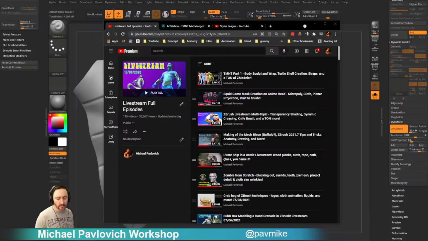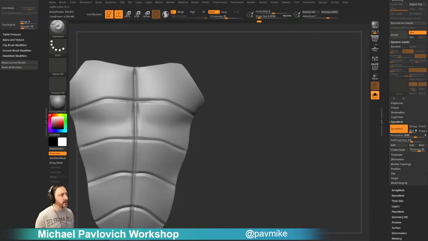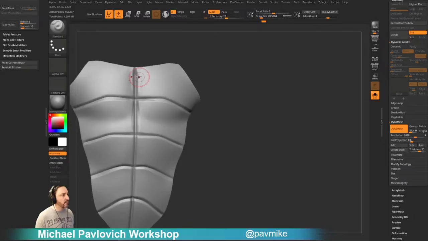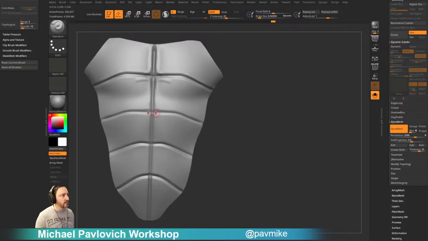And so at this point, I probably just went through. I'm going to turn the lazy radius down a little bit so it's a little more responsive to where my brush is. Maybe put it at 6 or so and just go through here and kind of pop up some edges.